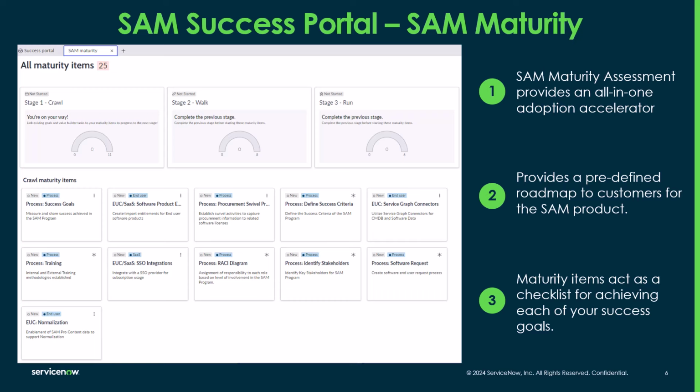Many customers have purchased SAM and haven't yet installed it, or have installed it but haven't begun to use it. Some of these customers are really unsure where to begin in their SAM journey. The SAM maturity assessment provides an all-in-one adoption accelerator for them to start their journey. It provides a predefined roadmap and gives customers details on where they should start. The maturity items are kind of like a checklist for achieving those success goals.